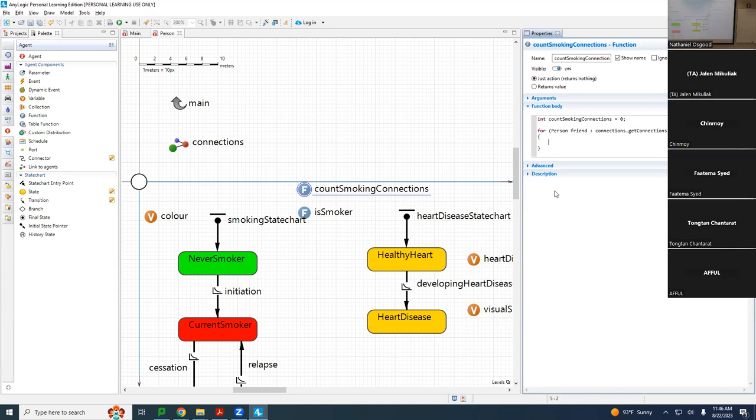Within this loop, we're going to go one by one through each of my friends. How am I going to figure out if that friend is a smoker? What could I ask them? We actually created it already. What function did I already create? Is smoker. That's right. So I could say if friend dot is smoker, there it is. Oops, where'd it go? Is smoker, that's what I want.